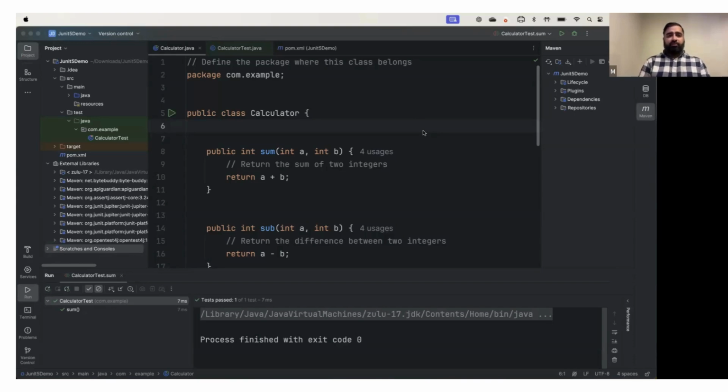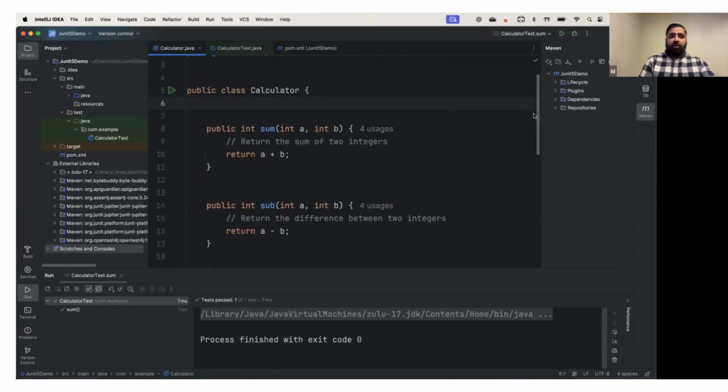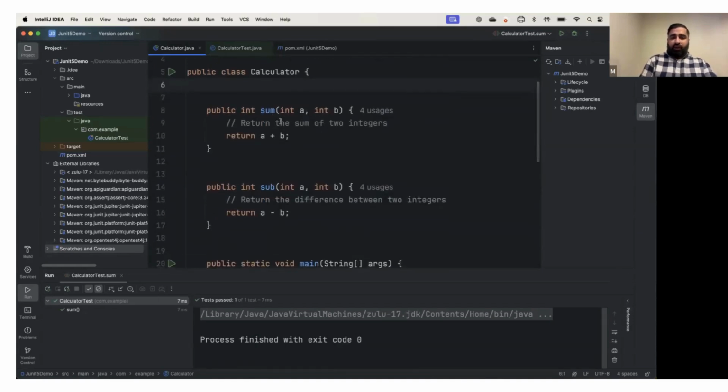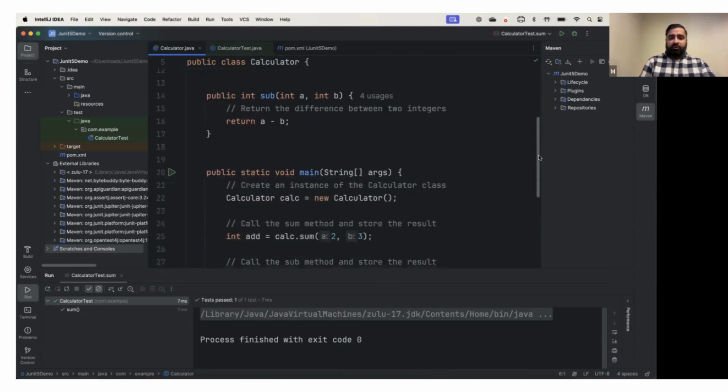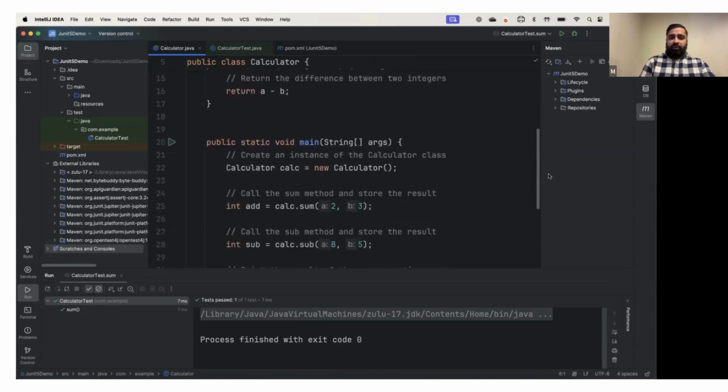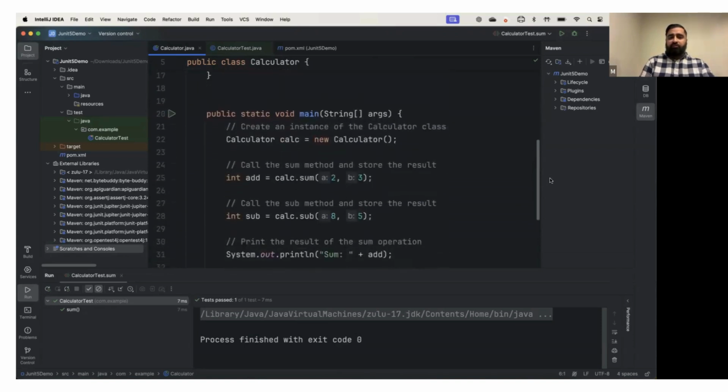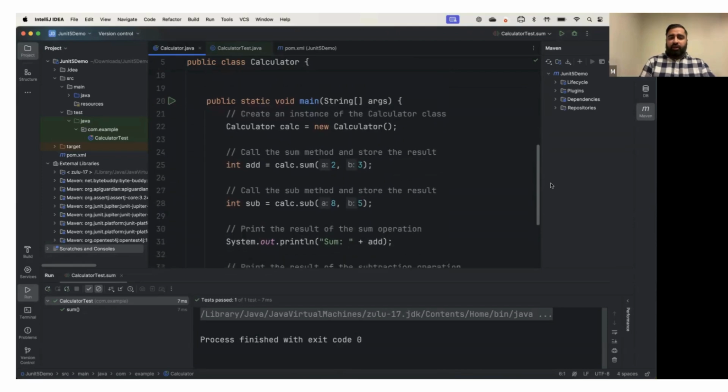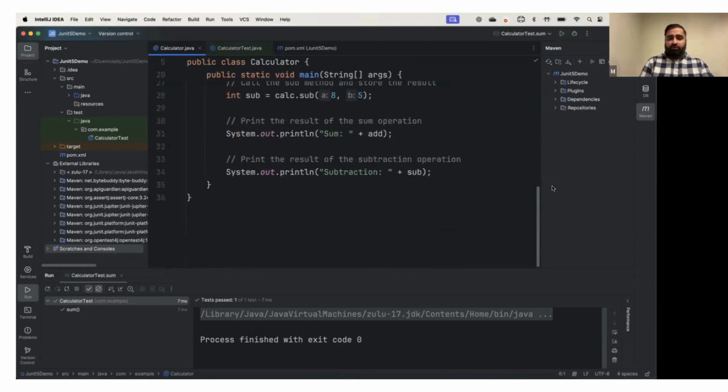So let's get started. Here we have a simple example of a calculator class. We have a couple of methods here: a very simple method of adding two numbers and subtracting two numbers. And then we have a main class, and in the main class, we are calling those methods and printing out the results.